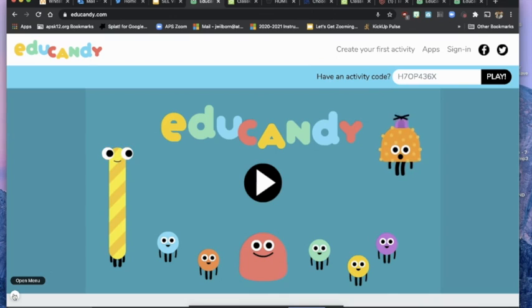Some of you may know about this, a lot of you may not. It's called Educandy or EDU Candy, whichever way, it doesn't really matter. But this is an awesome tool for interactive activities for your students, especially with ELA, just with sight words and things of that nature. But you can really use your creativity with this website here.